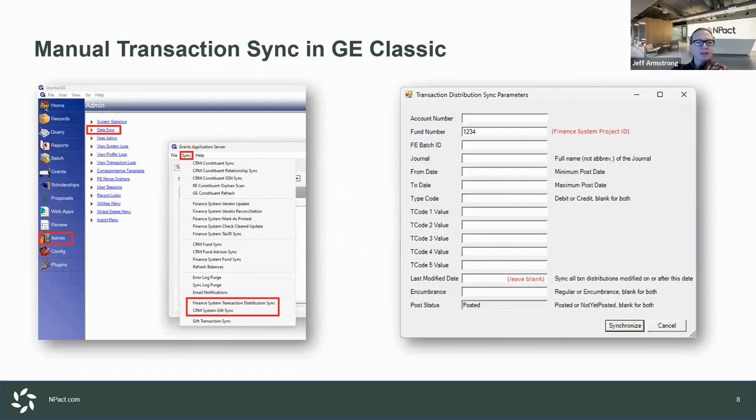Once you're running GE Classic, the admin menu has this data sync menu. When you pull that up, it's got a list of all your sync history from the past 24 hours. And then it also shows you all the sync functions that are available and can be run manually. So most of these syncs happen overnight automatically. They're scheduled for you, but you can go in and run these on demand at any time. I've highlighted the 2 relevant ones down there at the bottom.